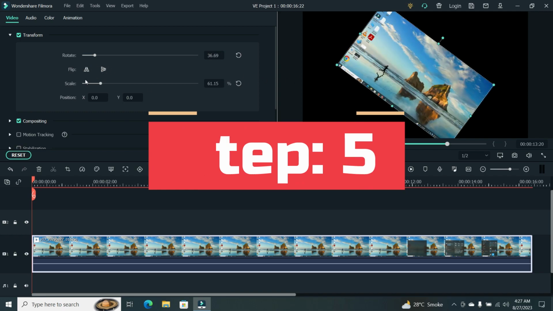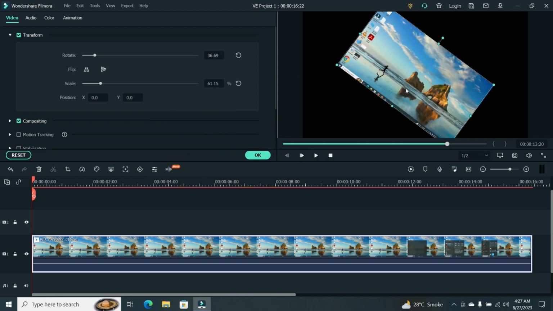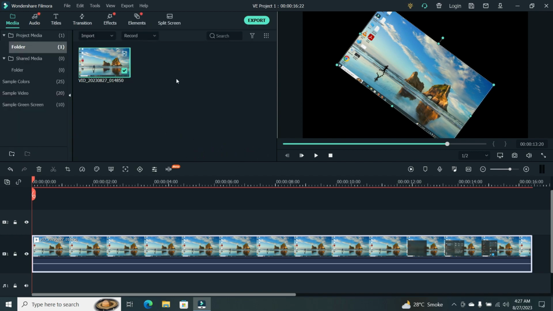Step 5. Once you're satisfied with the rotation angle, click the OK button. Filmora will apply the rotation to your video clip.